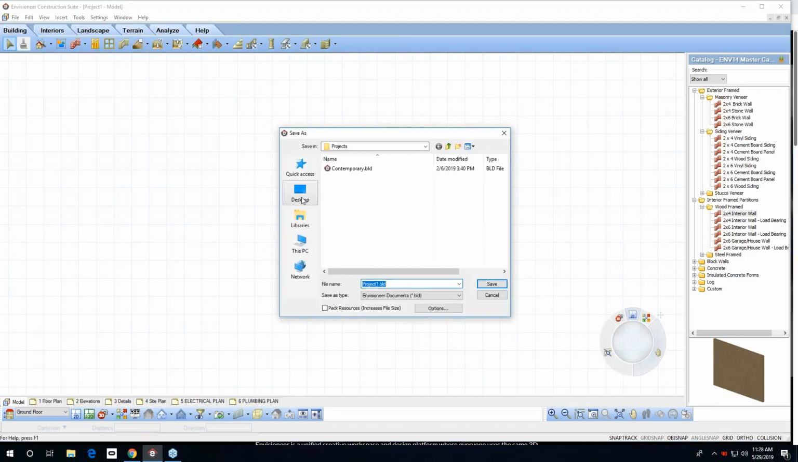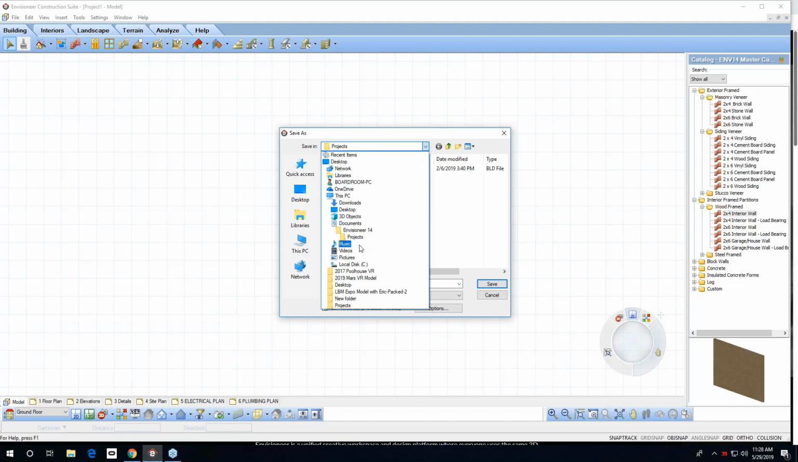By doing the Save As, I'm now able to save this with a specific name so that I can use it as a template. So in here, I'm going to say I want this to be Bob's template. And I actually want this to be saved into the templates folder. This is actually going to be stored under a specific folder within Envisioneer on your computer.